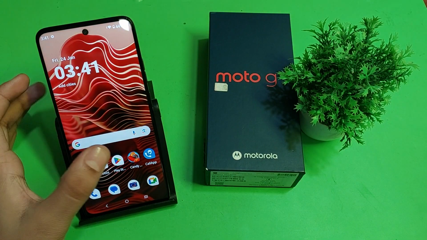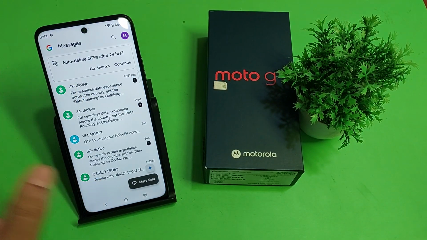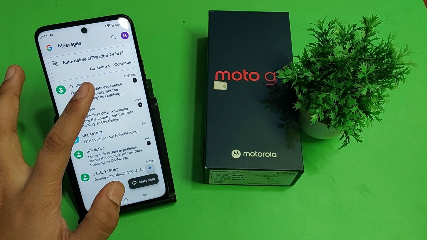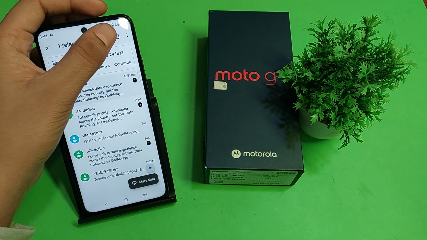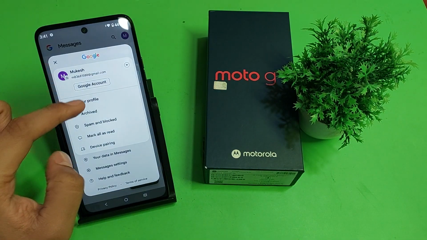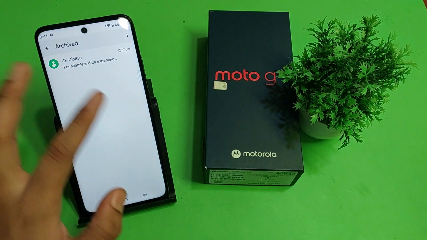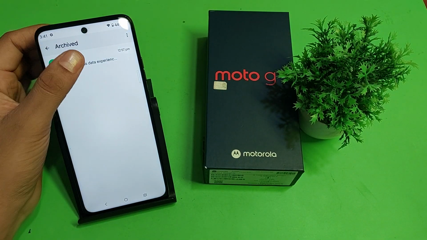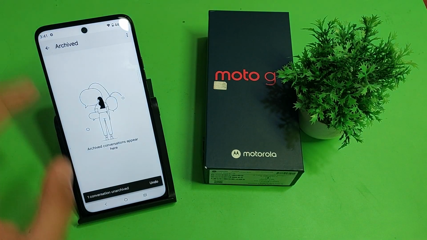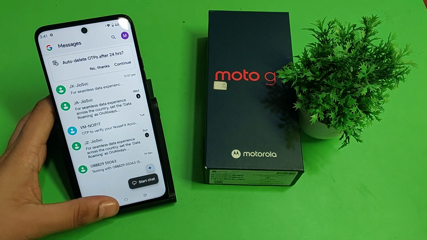I show you the 11th trick. You have to click on this Google Messages app, and how you can hide this. Just long press this, click on archived, and one conversation is archived now. Click on profile, click on this, you can see archived section, and you can see one conversation is hidden. To unhide it, you have to unarchive this. One conversation is unarchived, means unhide this.